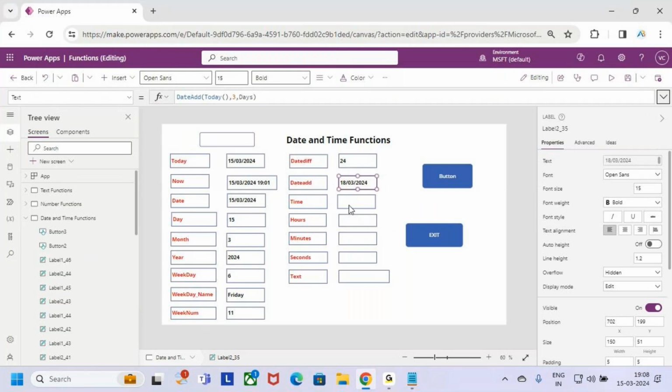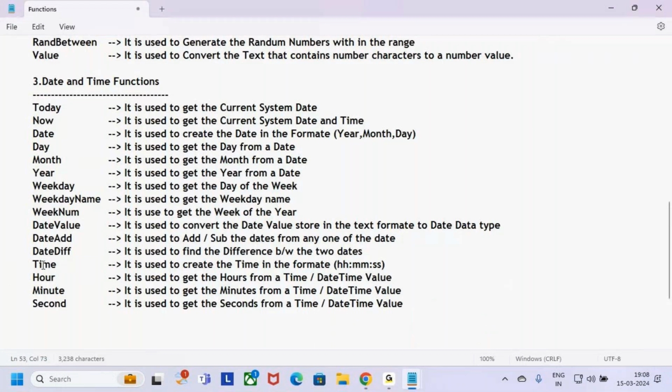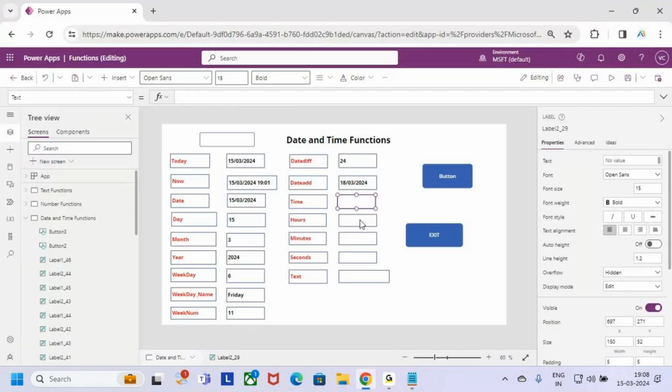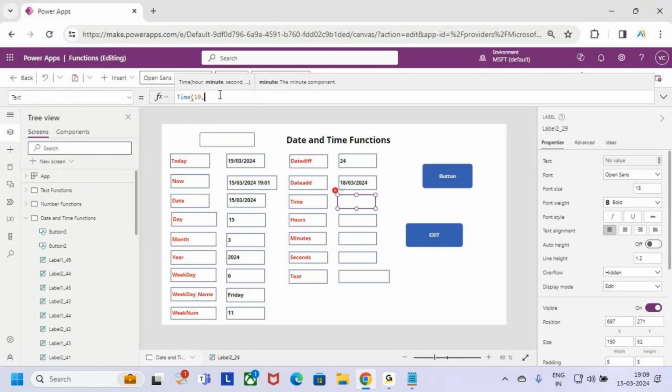Next, time. So what is the use of this time? It is used to create the time in the format of hours, minutes, and then seconds. Let's say I want to create the time. So go to the function. Let me select the time function. This time function first is asking us to pass what? Hours. Let's say 9. Comma, minutes, let's say 10, comma, seconds, let's say 20.